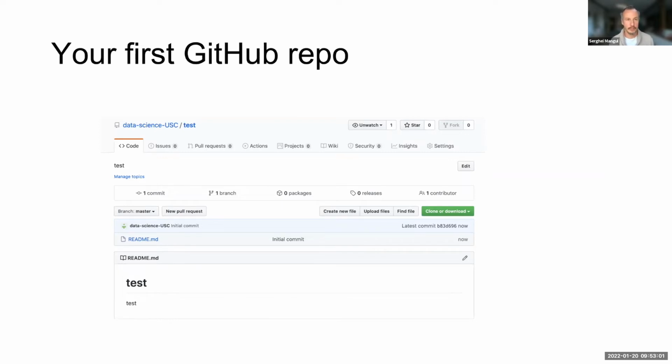So the Readme file, we'll talk a little bit more about that, but it's very important to clearly describe the structure of your project, but also provide some background on what it is about, right? Okay, but so far, so good, right? So we got our first repo.